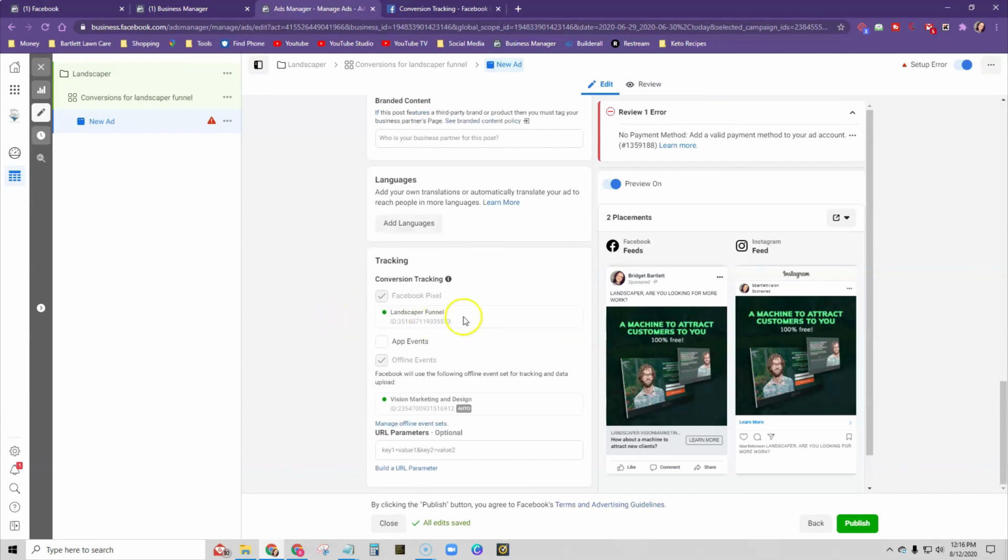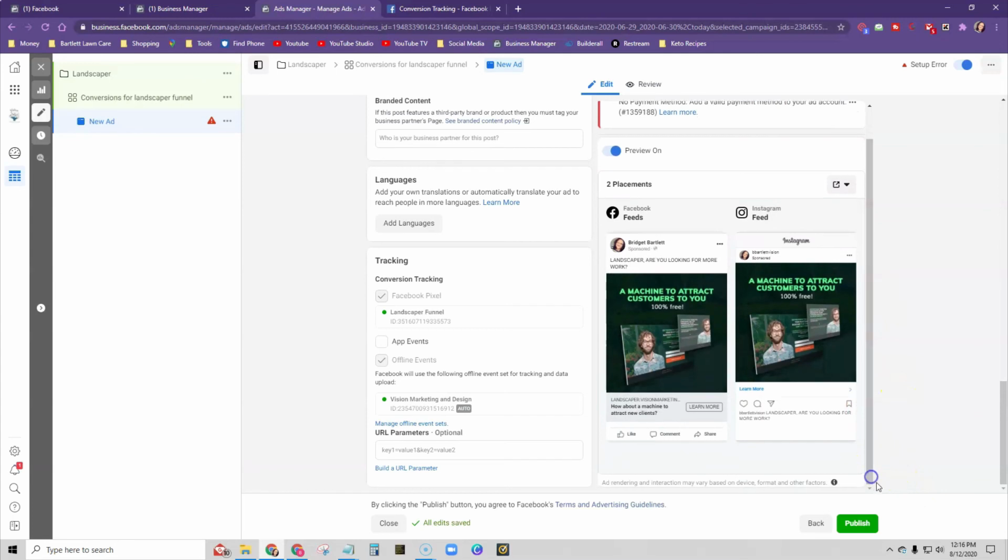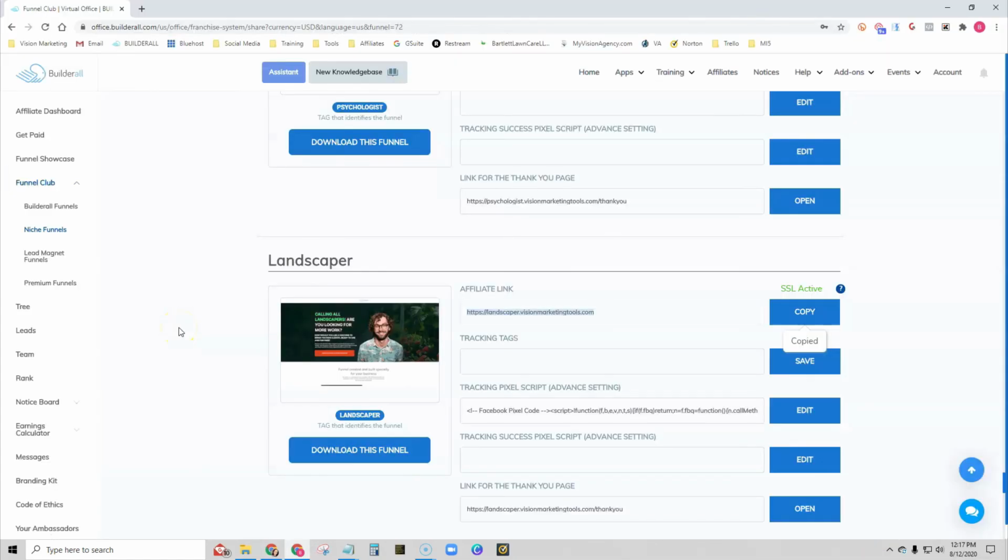And you see we have our pixel selected. Our offline events are always going to be my business here. And you can see that we have an error up here. That's because in this account, I don't have a payment method stored. So it's not going to let me actually publish and have the ad reviewed. But to do that, the final step of placing this ad, we would just click publish. So once our ad is approved, it'll start running and we'll be getting leads for our very first Facebook ad.